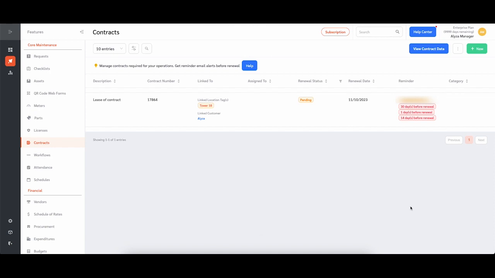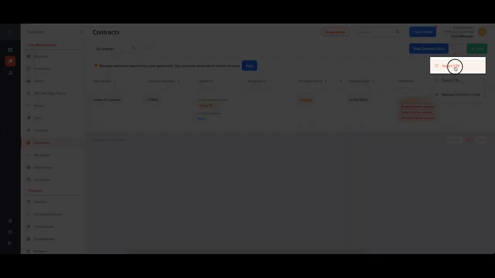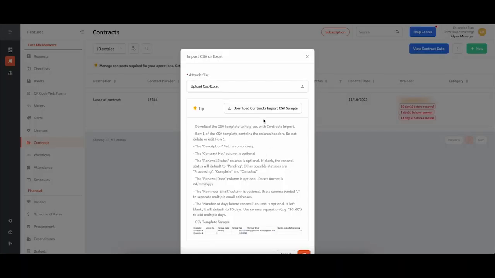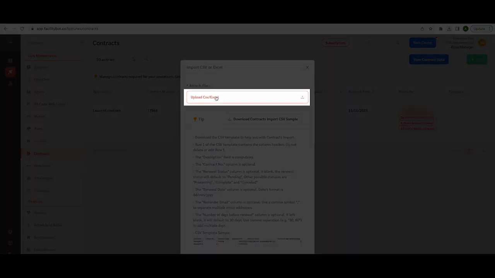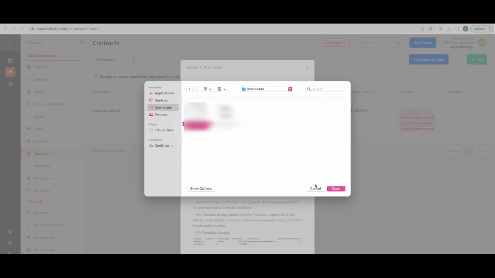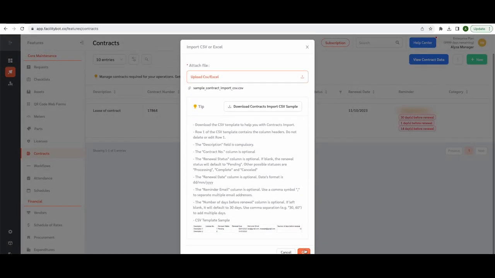Facility managers can create a new contract by importing CSV or Excel file. Click on the three-dot menu, then select Import CSV. You can download a template on how to populate the CSV or Excel file. Take note of the page steps on the required format for each field. Once the contract CSV or Excel file has been populated, click on this button to attach the file. Once uploaded, FacilityBot will import the contracts.